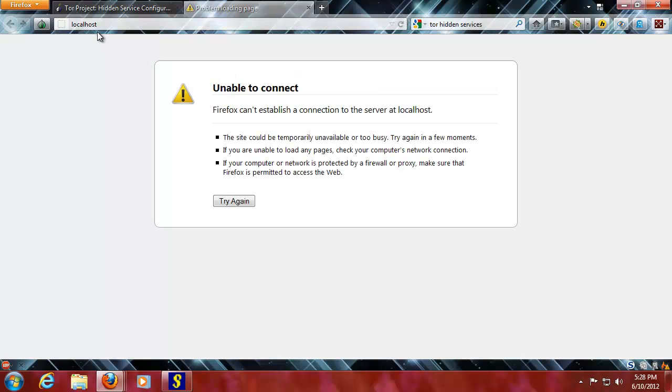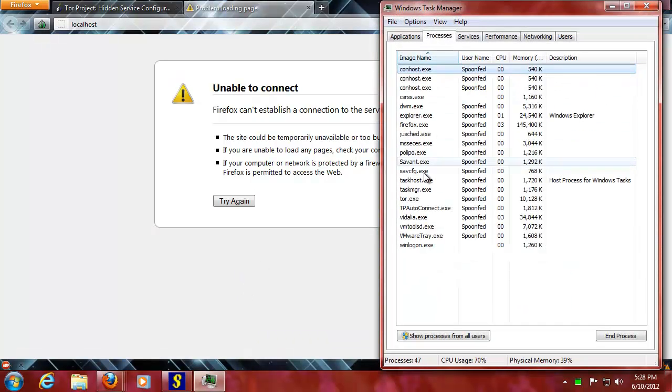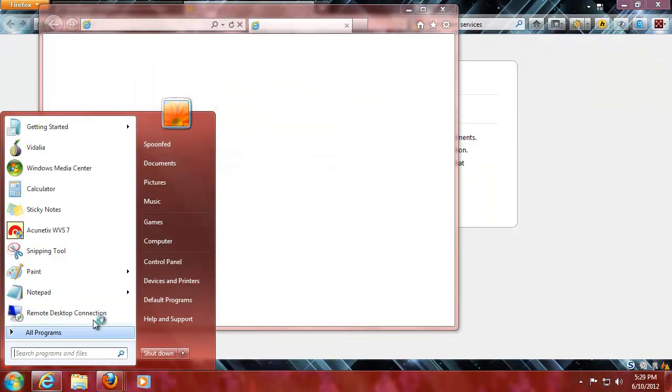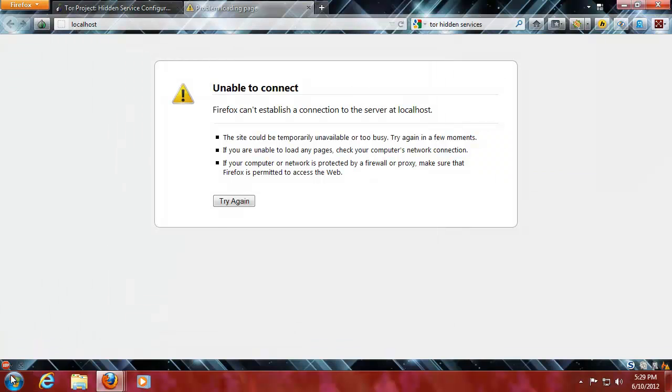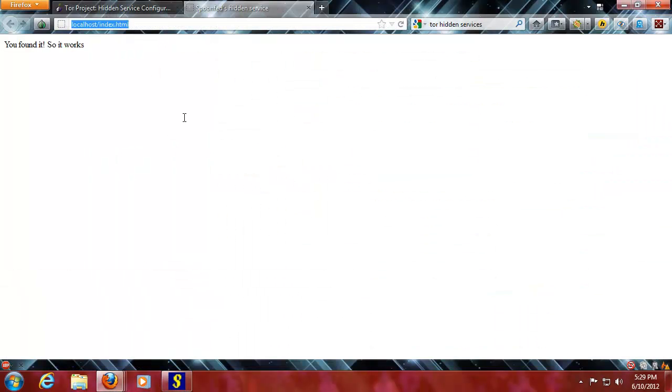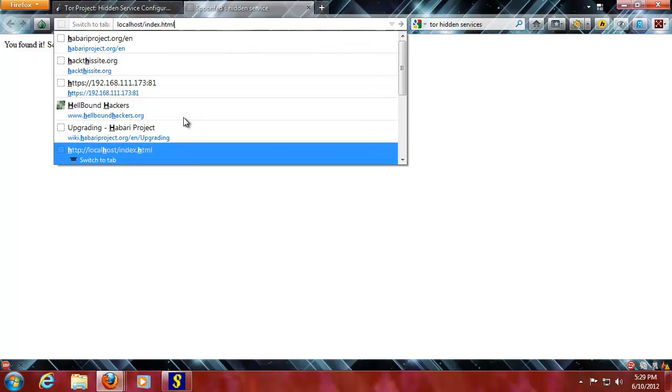Because localhost. Now I have a problem. Why, may I ask? Because Savant is a problem? Because that would mean I am clicking all the wrong places. Alright, all programs, Savant. Alright, so now it works. So it didn't work before. Start with an H, I think. Apparently not.